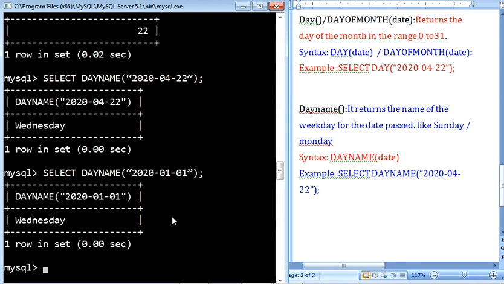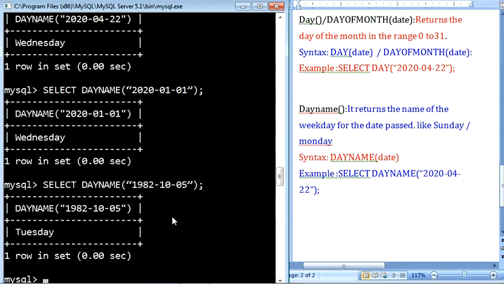I hope it's clear. Now we want to find on which weekday our date of birth fell. Just check once. I'm just trying a rough example. If my date of birth is 1982, month is October and date is 5, that is 5/10/1982. Roughly I'm giving some date. See, if this is my date of birth, on which weekday did it fall? Tuesday. Like that it will give the result.